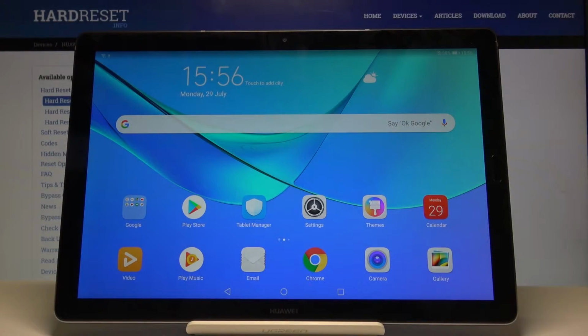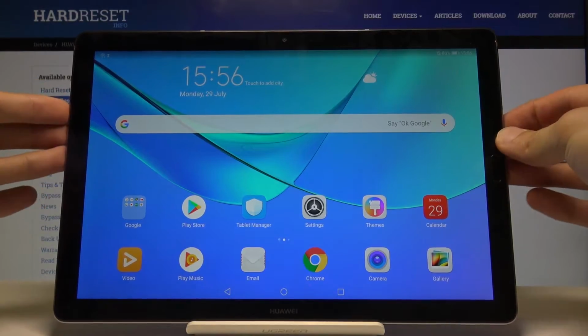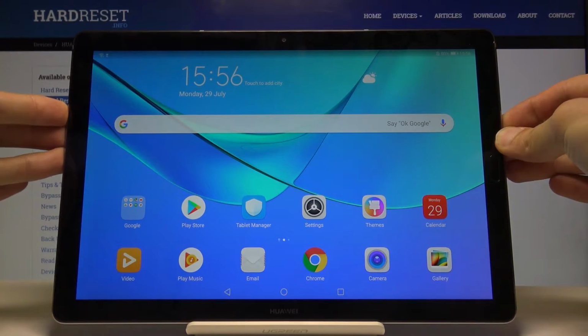In front of me is a HUAWEI MediaPad M5, and today I will show you how to wipe cache on this device. So starting off, we will need to shut off the device, so hold the power key and then select power off.